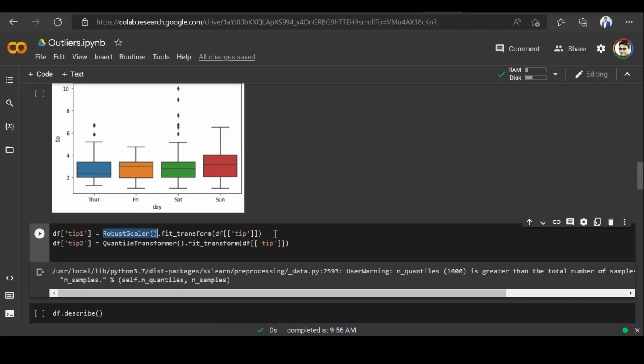It will centralize the data to 0 and also try to reduce the standard deviation, and it will keep the standard deviation to something near to 1. So we are going to do that robust scaler. Another scaler we are going to use is called the Quantile Transformer. What it will do is it will completely reduce the outliers. It will put even the outliers within the range.